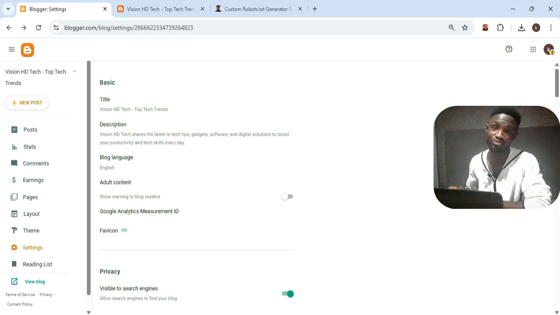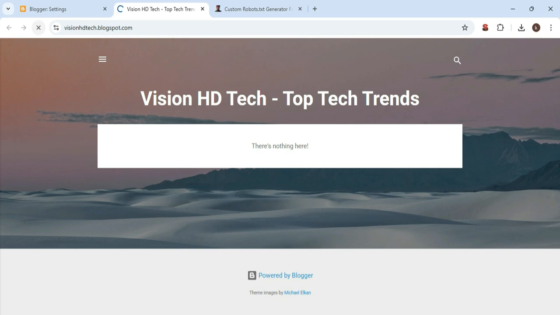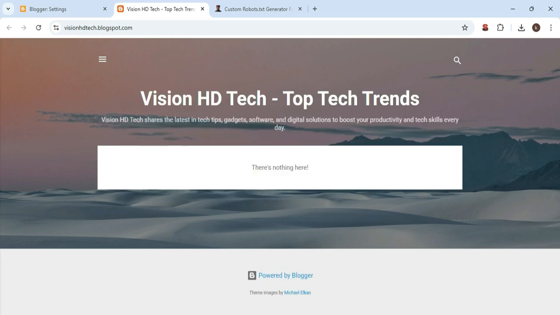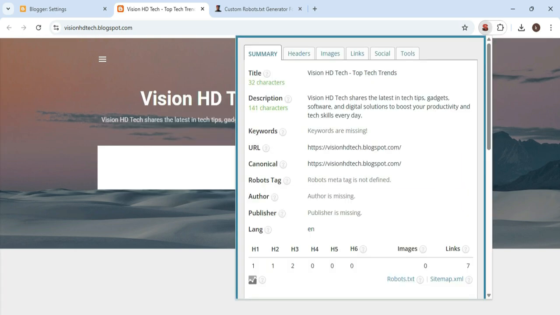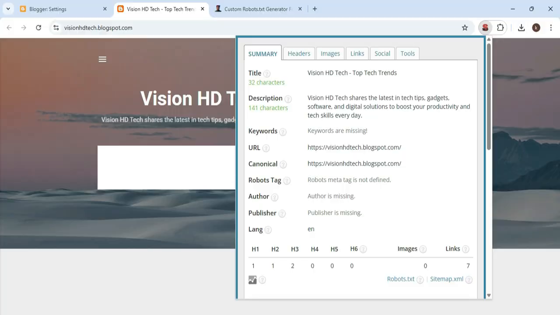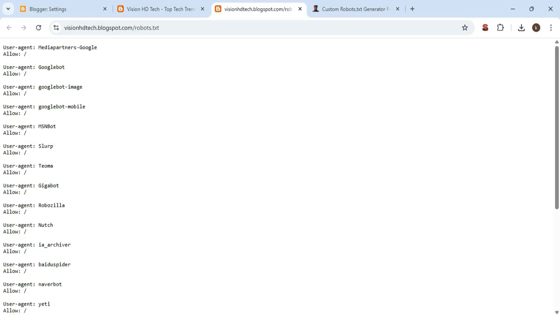So far, let's go back to our blog and see the improvement that we have made. I'm going to refresh, and then use SEO Meta in 1 Click again. We click on it. Now you can see Vision HD, title is fixed, and our description is fixed, but keyword is missing, robots.txt is missing, that is the robot tag is missing, author is missing, publisher is missing. You're going to fix that when we are editing our blog theme. When you're editing the blog theme, you'll be fixing all this at once, and then we are done. The next videos will be on how you can create your blog post. You can confirm your robots.txt using the same SEO Meta in 1 Click.